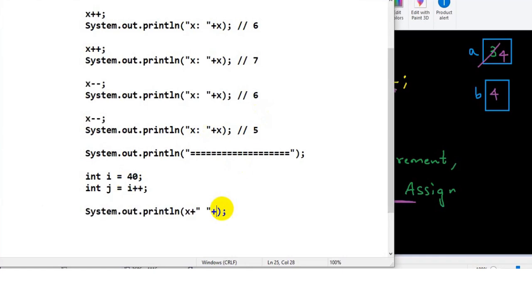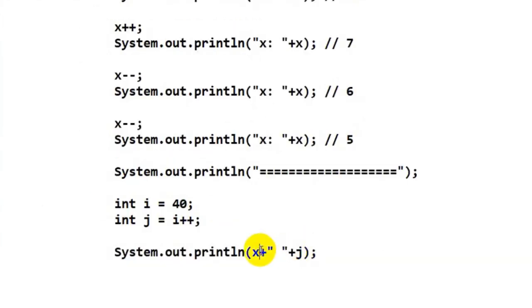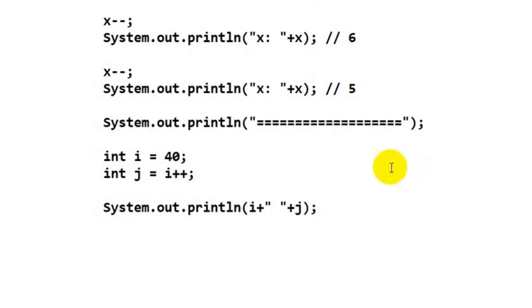Can you tell me? Oh, I'm so sorry, it is j and i. Can you tell me what will be the value of i and what will be the value of j? I'm expecting an answer. As of now, i value is 40. Very good, guys. You're all answering. Okay, i value is 40.